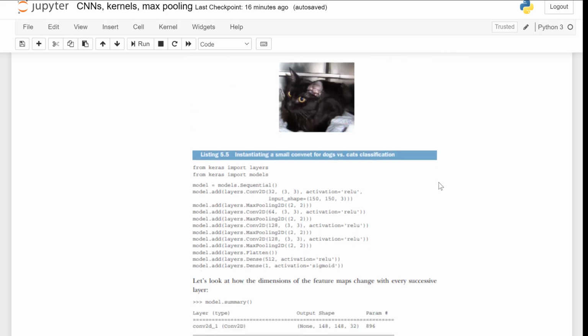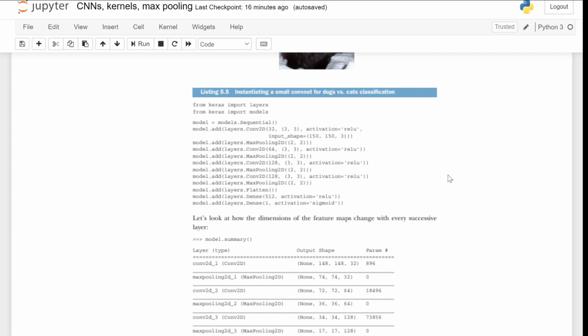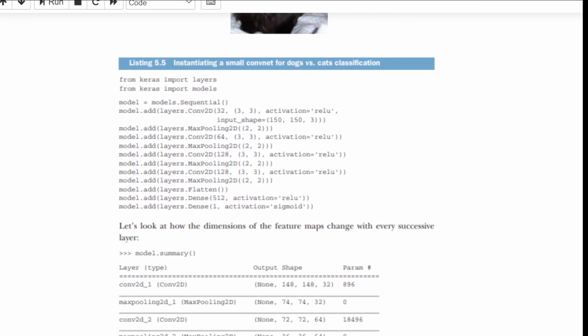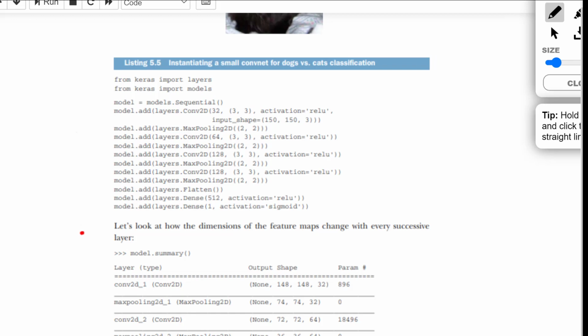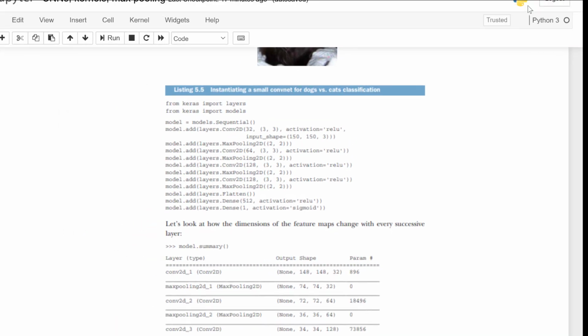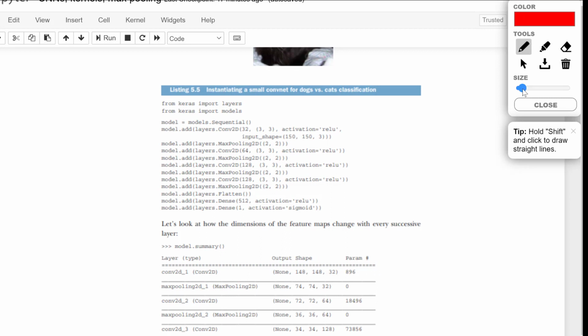So here's an image from chapter 5. Let's talk about this a little bit. This is a sequential model, and let's go over some of the features here. If we look at the model itself, once again, this is a sequential model. The first function in our model is a convolution 2D, conv2D. And the 32 here is the number of kernels, which results in 32 feature maps.